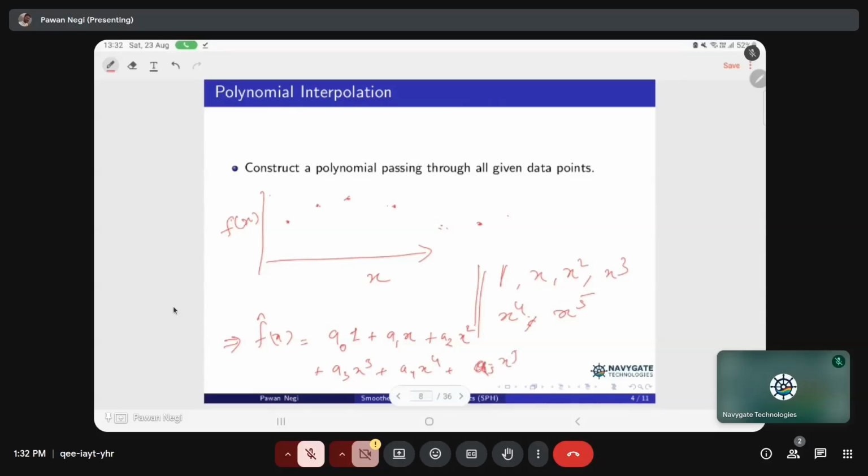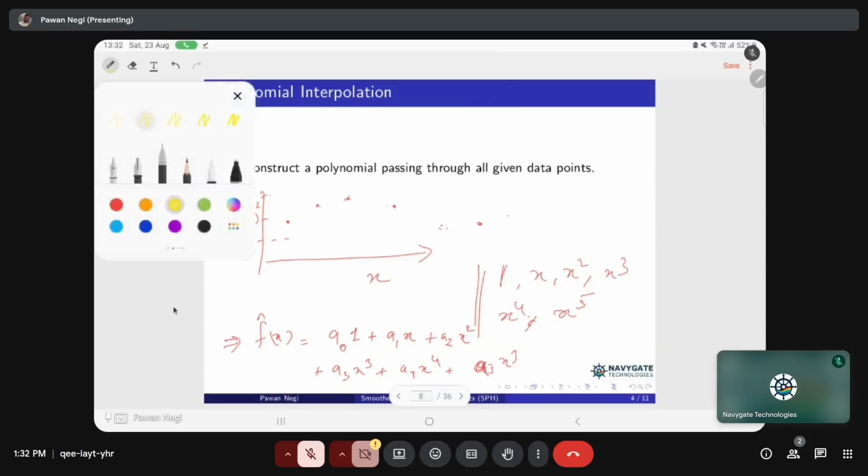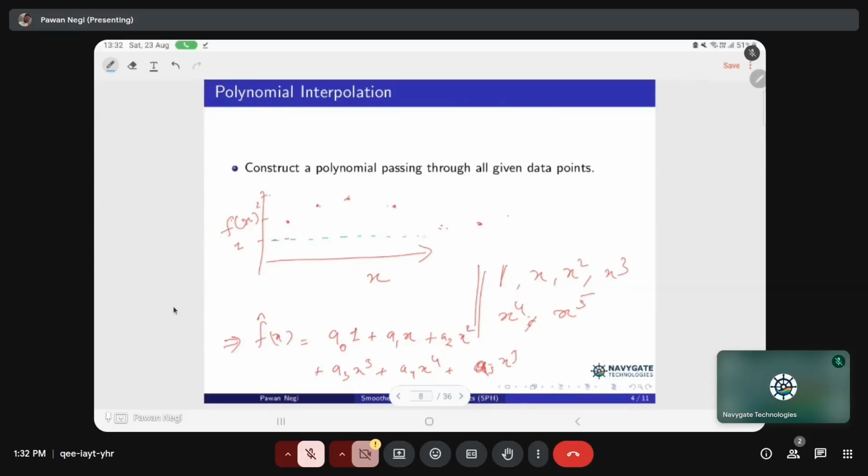If you want to visualize how they are going to look here, let's say this is 1, this is 2, and so on. Your first basis function is going to look something like this. Let me use another color. Your 1 function is this, your x is this, your x squared is something like this, x cube is something like, it's steeper than x squared.